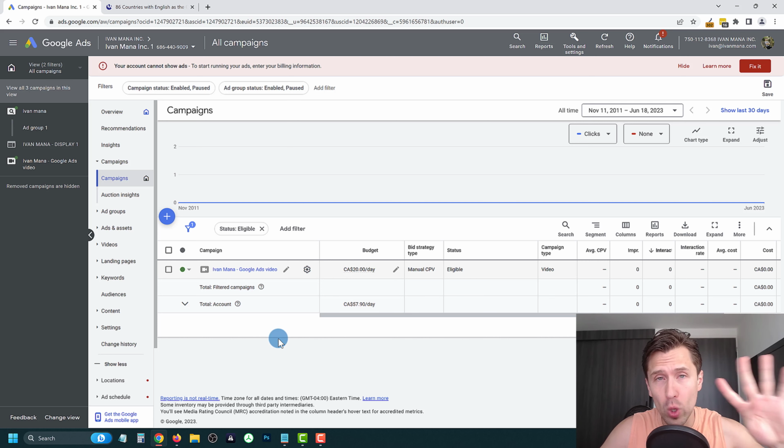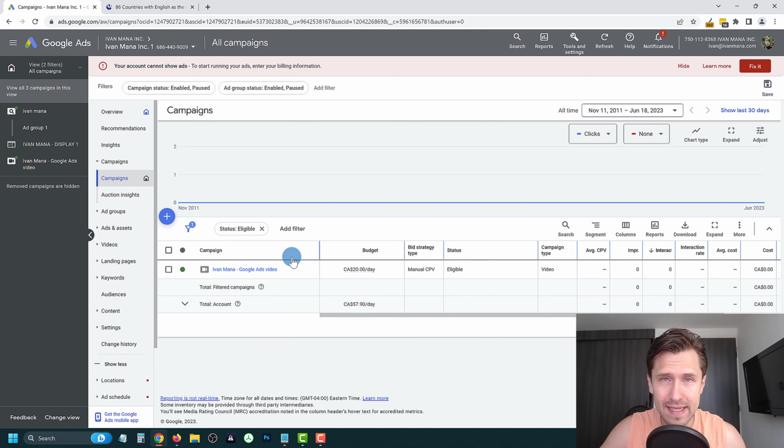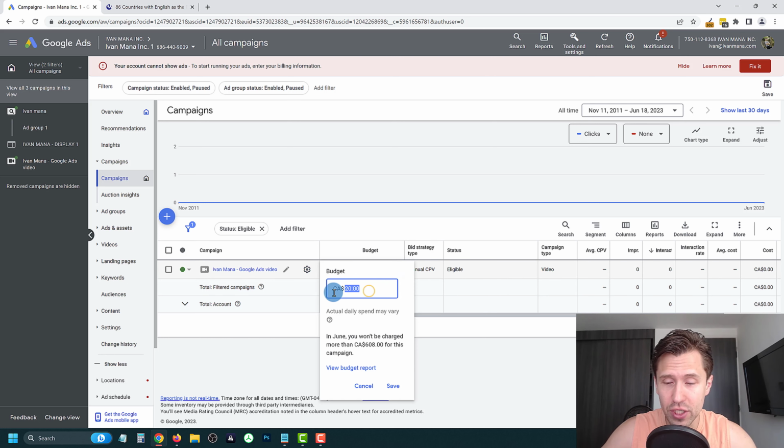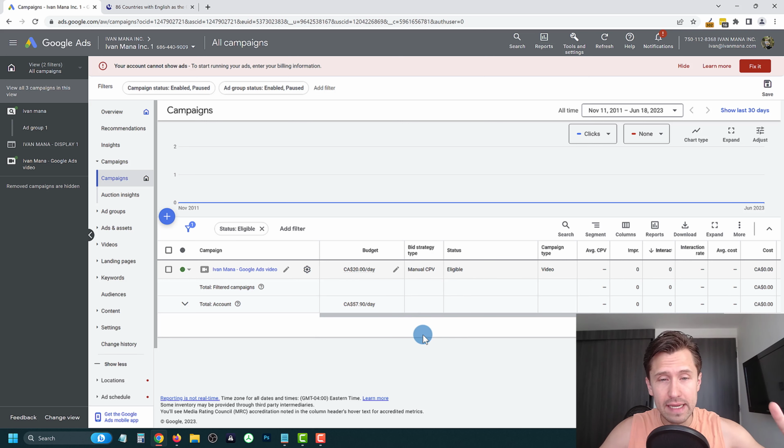Let's say every 4 days, increase your budget by 15% to play it safe. And that way, Google will still find the best and the highest quality traffic for you if you do it this way, if you don't do it all at once. So 10% of 20 is $2 and 15% is $3. So what I would do is I would set this budget to $23 and leave it for 4 days. That's what I would do.